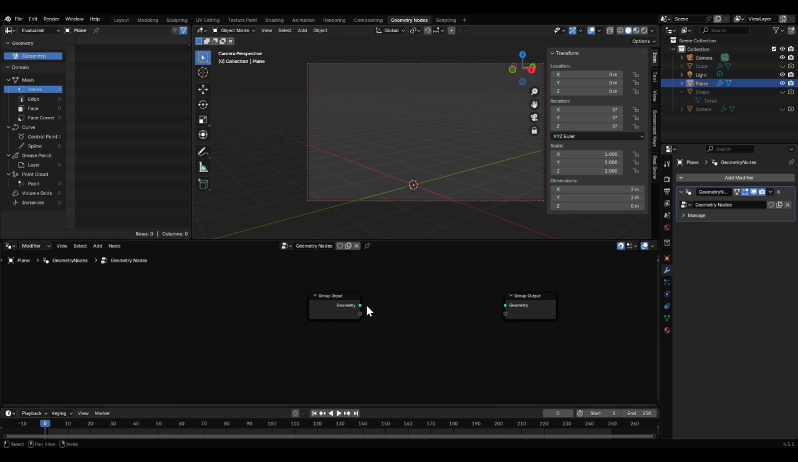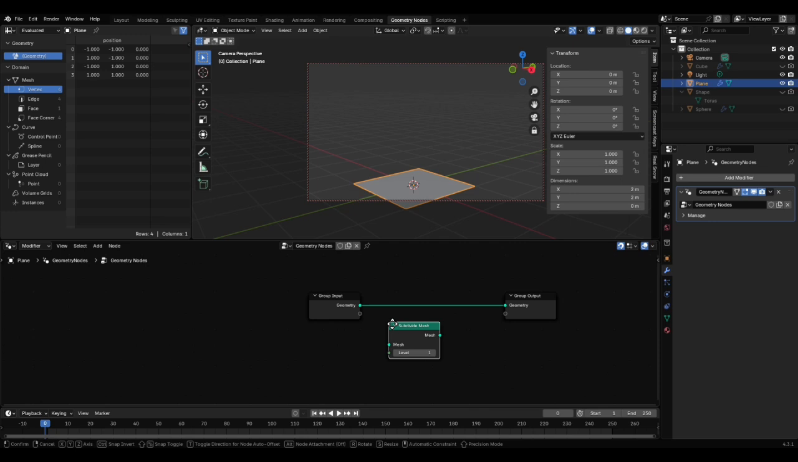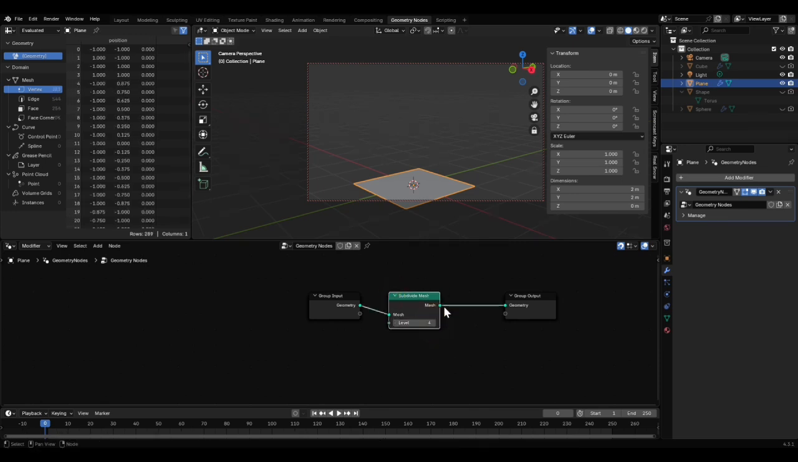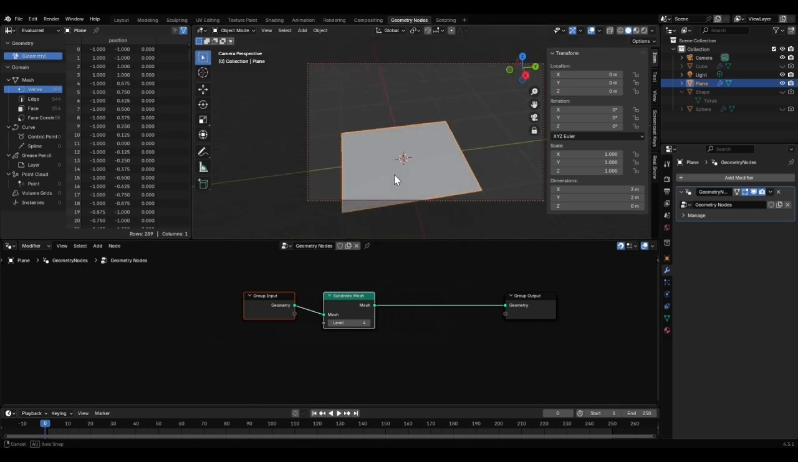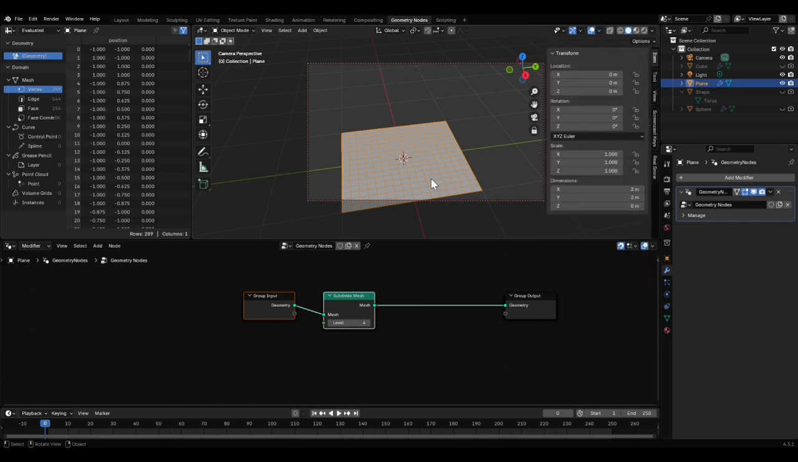We can reconnect this and add some nodes to transform our mesh. First, we'll grab a subdivide mesh node. Let's bump the level up to 4. And if we turn on wireframe on our overlay, we can see those subdivisions now in our mesh.